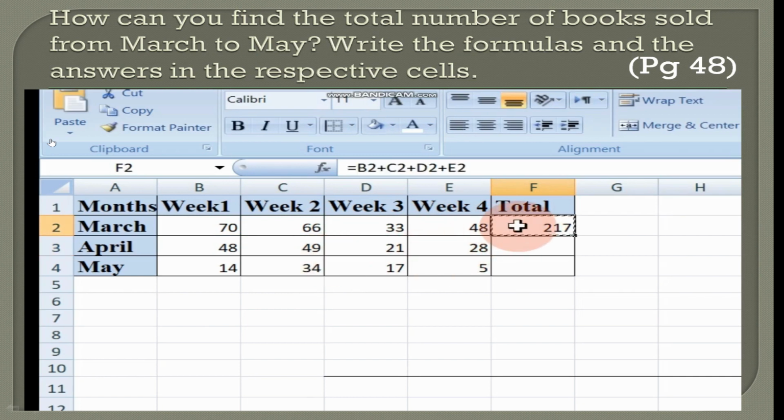Now, for the other cells, I will put my cursor on F2 and copy it by pressing Ctrl C, then drag the cursor till F4 and press Ctrl V. It will automatically calculate all the answers. Now, what you have to do is write formulas in all the remaining cells as I did in the first one.